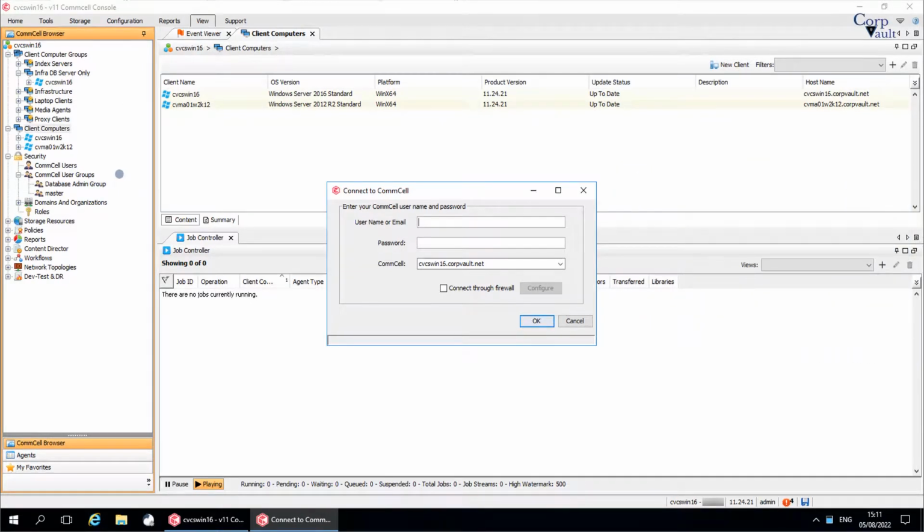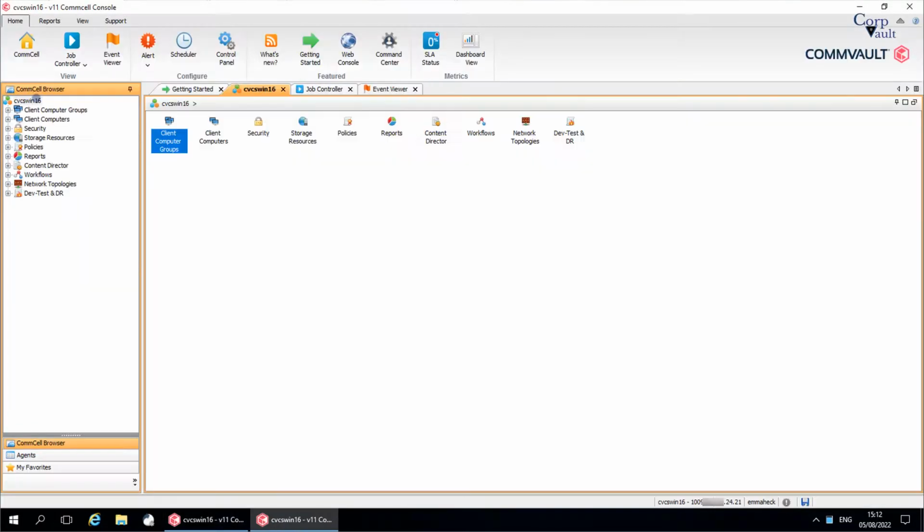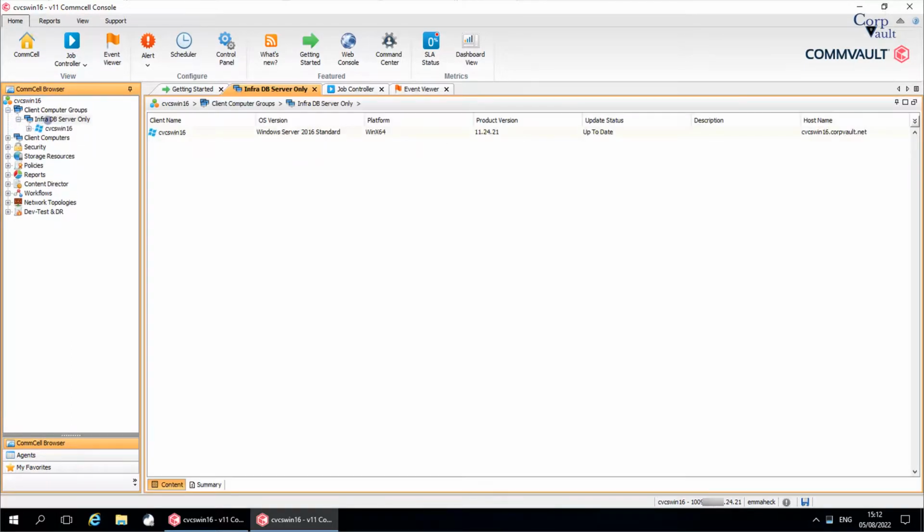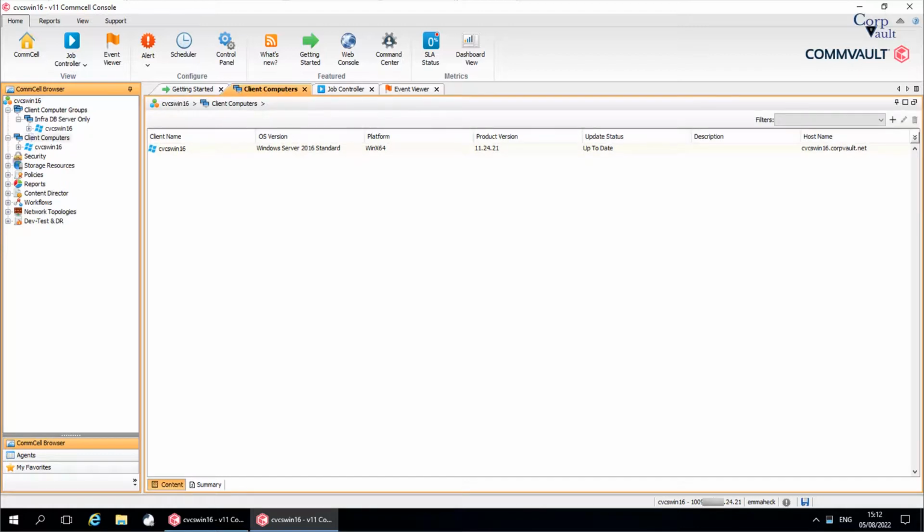Let's log in as the DB admin user. Launch a new comcell console. Log in with the DB admin user credentials. Under client computer groups, the user can see only one user group, which has only one server. Under client computers as well, the user can see one server, which is part of the client computer group.